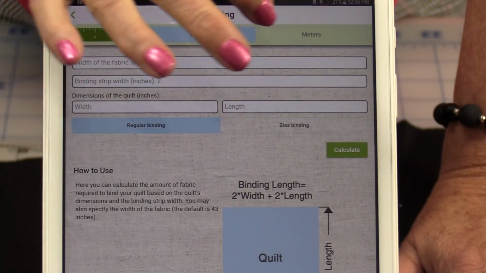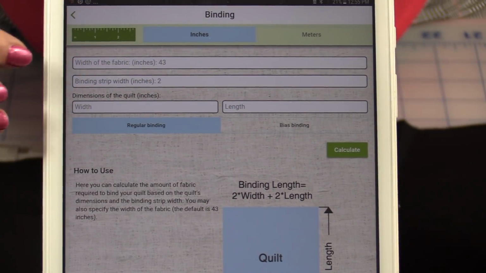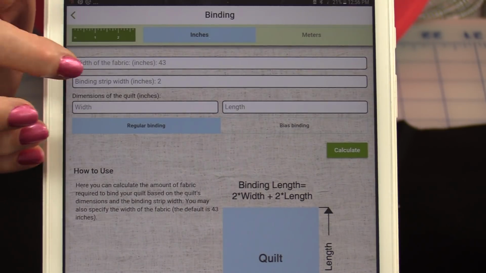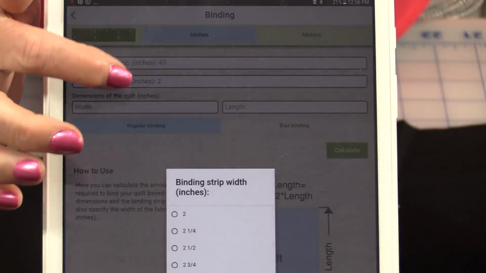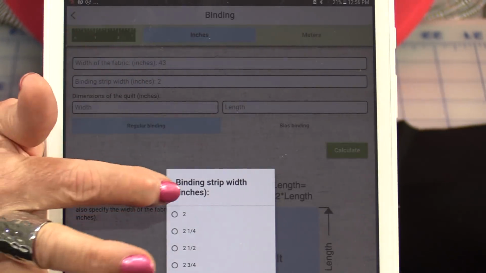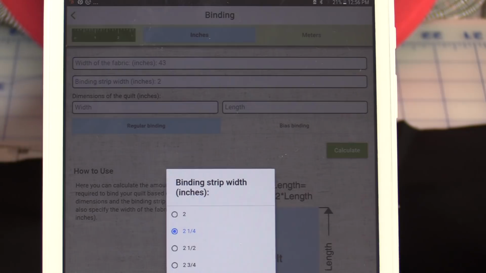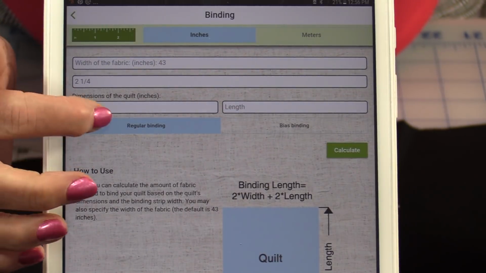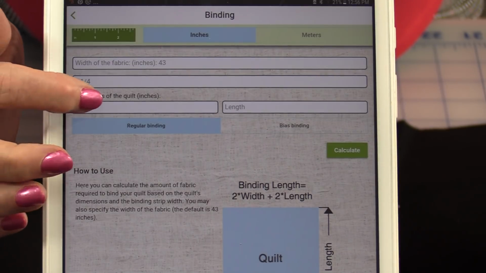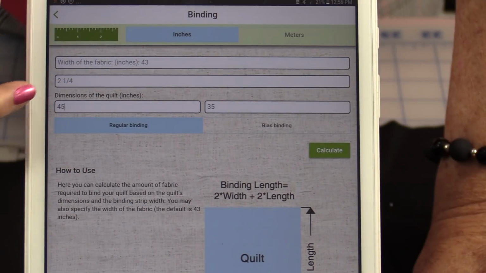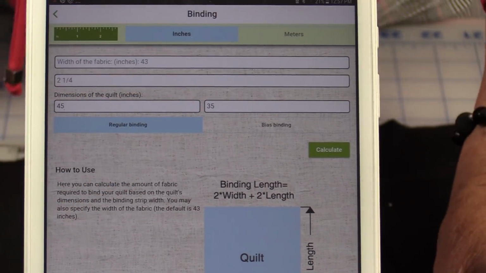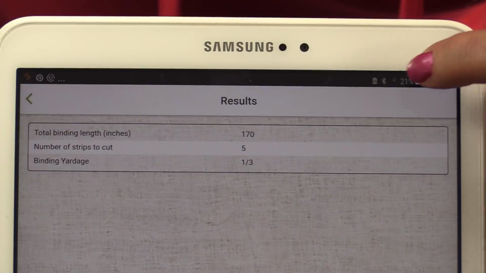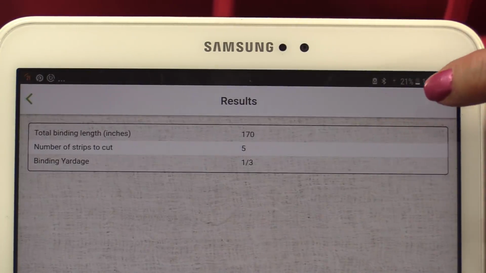So I'm going to be able to fill in the information up at the top. My binding width, it's preset at 2 inches, but I can change that. I like mine at 2 1/4. So I can pop 2 1/4 in there and then close it. From here I'm going to be able to give the dimensions to the quilt. So I've put in 45 inches by 35 inches. Then I'll be able to calculate that. And it'll give me all the information that I'm going to need.